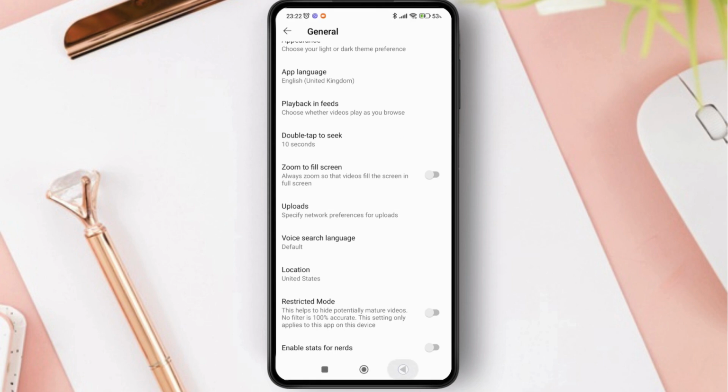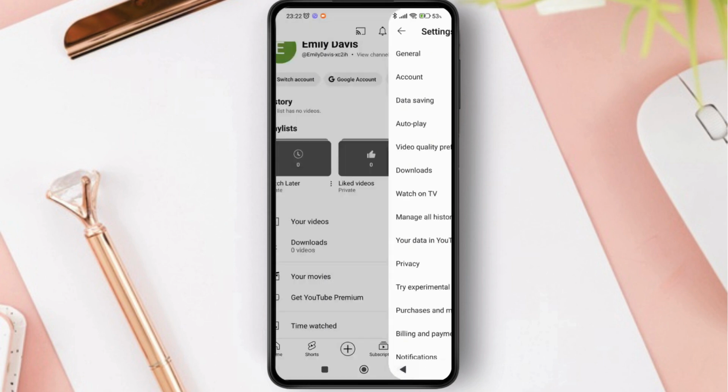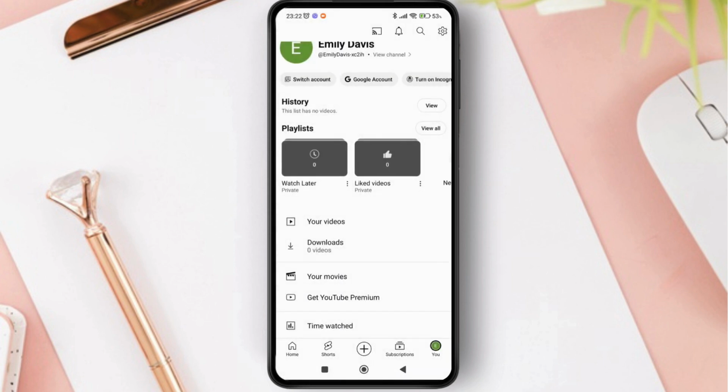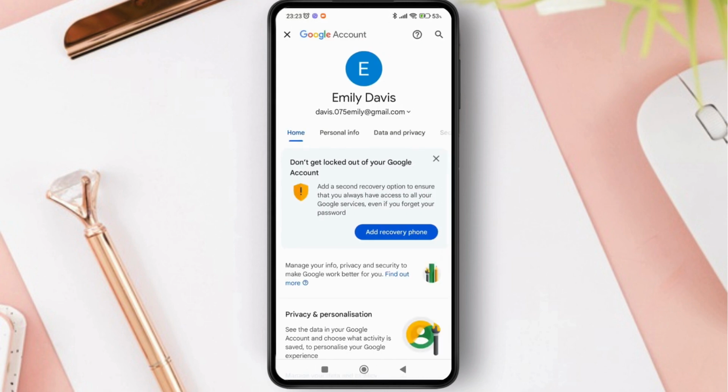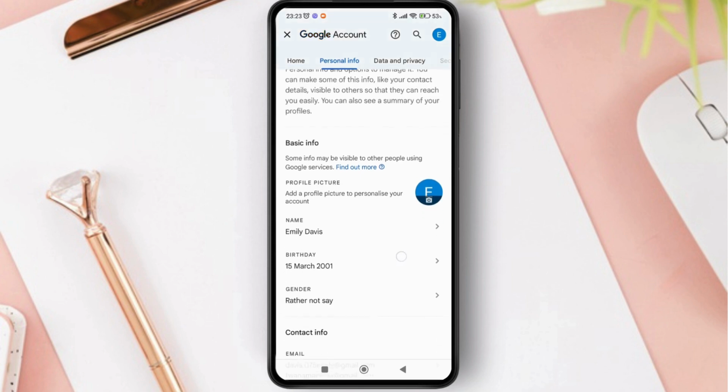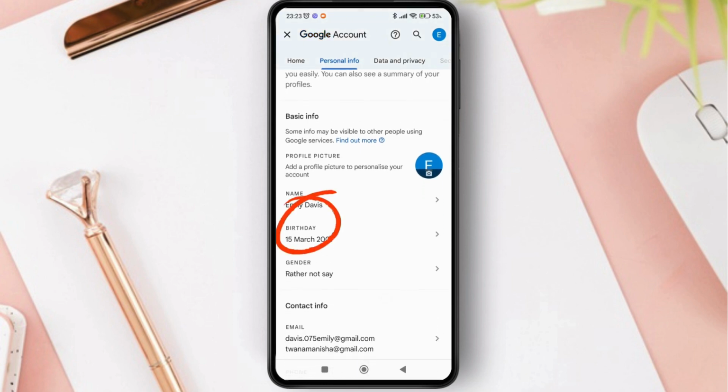But if this was disabled for you and you still cannot access age restricted content, then what we will do is go back to the view section, and once you're here, you want to tap on your Google account button. And now that is going to open a separate page in our YouTube app with different Google account settings, and I'll tap on the personal info section and then find the birthday section.